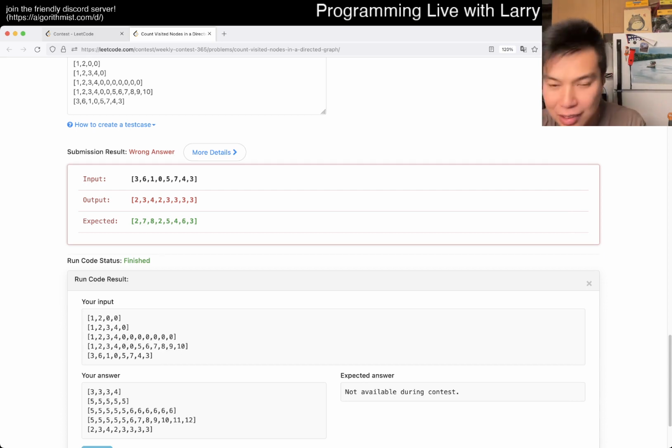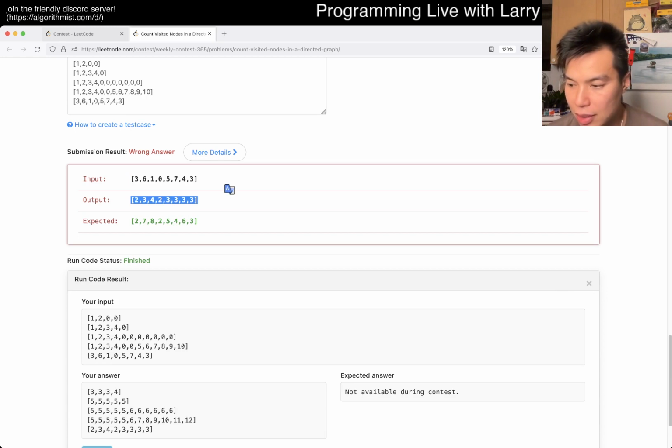Okay, let's do this again. 0 to 3. 1 to 6, 2 to 1, 3 to 0, 4 to 5, 5 to 7, 6 to 4. 6 to 4 is right. And then 7 to 3. I see. Okay. So 7 should be 3. That's right. 5 should be 4. That's right. Oh no, I'm getting it wrong. Why is 5 to 7?